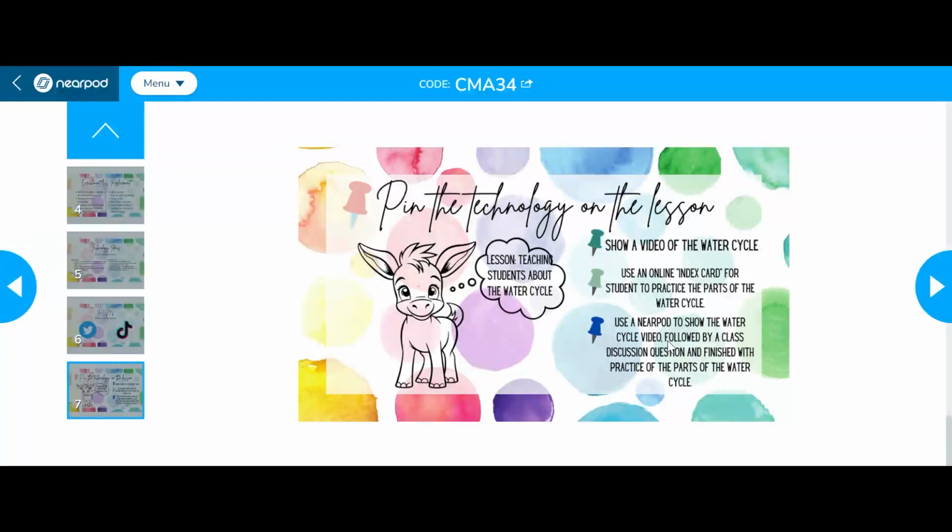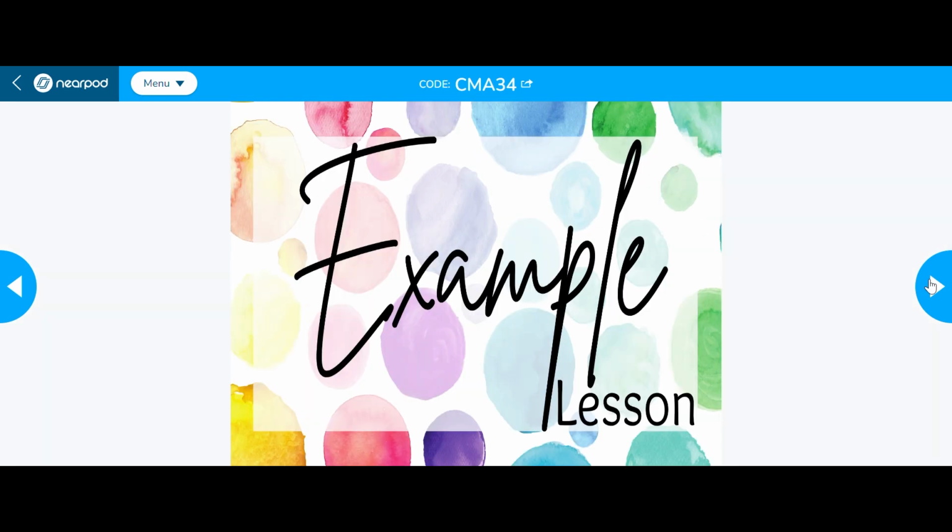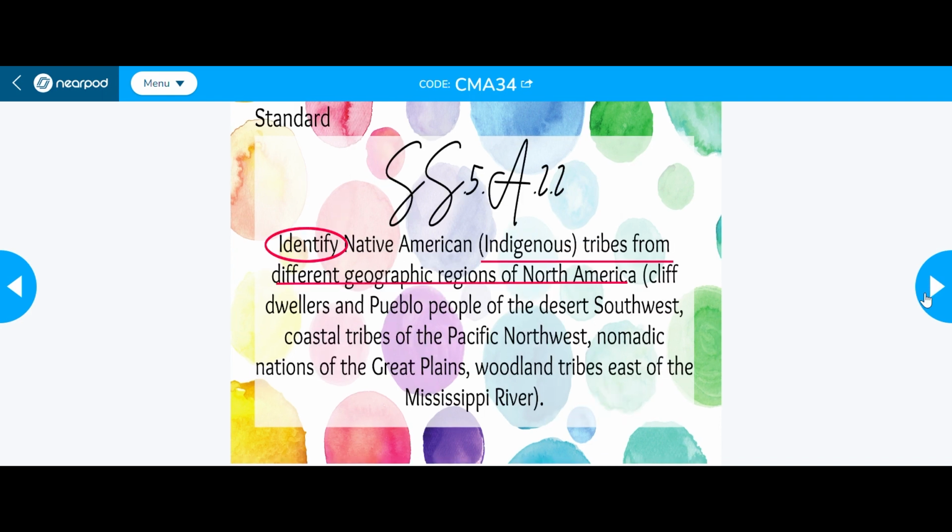Remember, we're trying to make sure that the students get this into their long-term memory and not just at the surface level. We are going to go through an example lesson that I have done, and this is for 5th grade. So let's go ahead and take a look at that standard. So here's how I would do this in class.